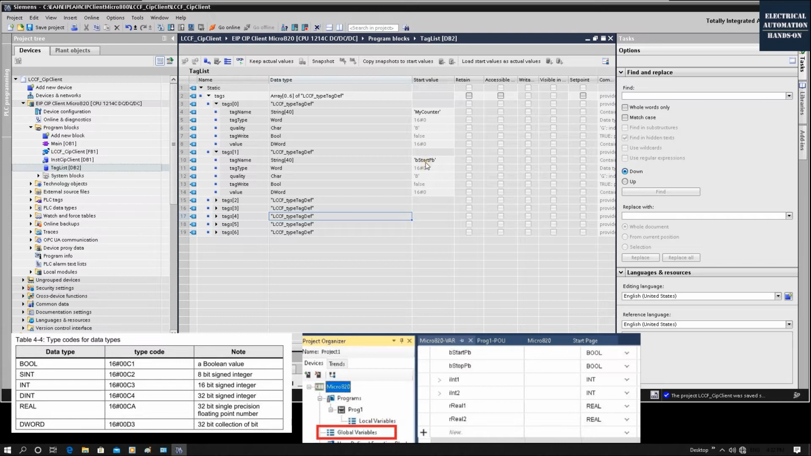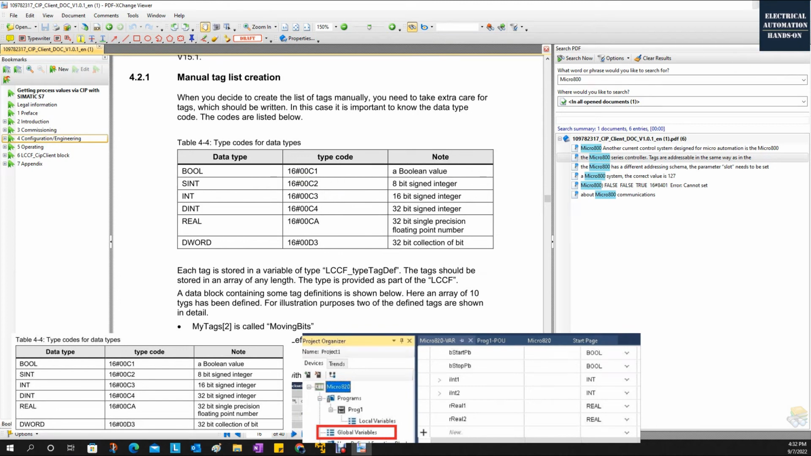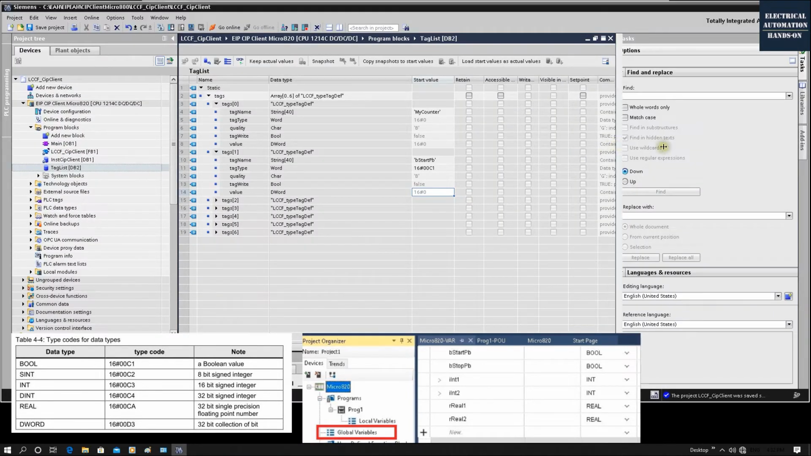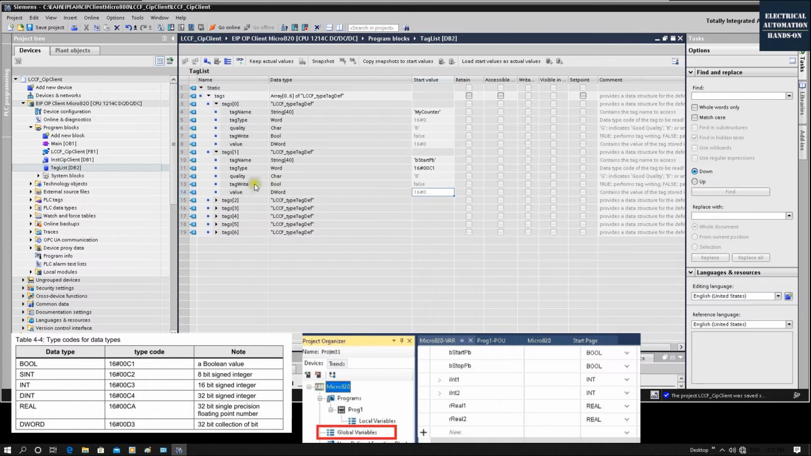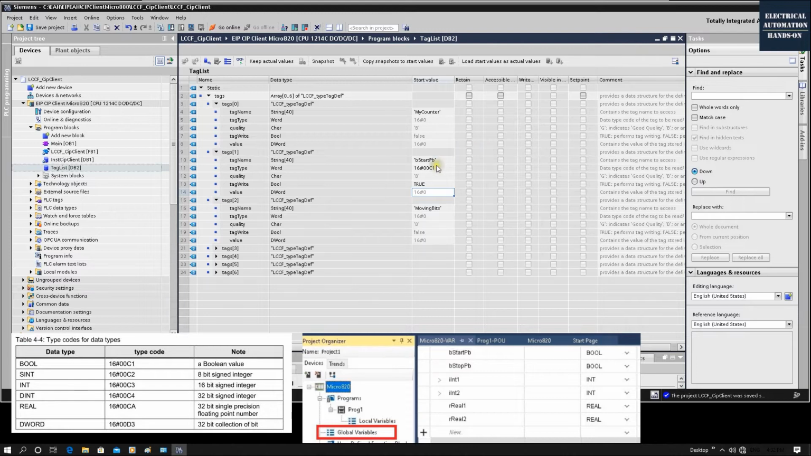And because that's the bool, we will use the 16#00C1. Okay, the bool C1. And for this start push button, we will write to this tag. Okay, so we will set to true. Okay, and when we control this value, we can write something here.